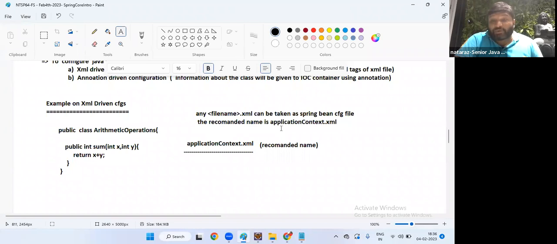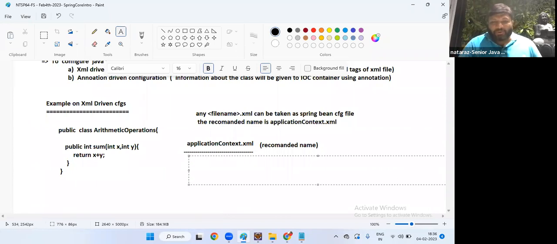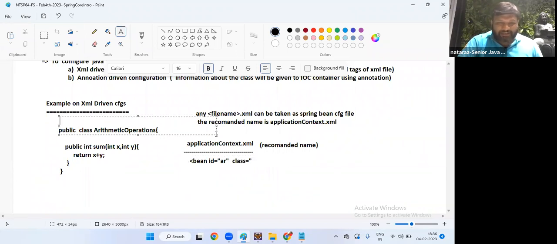Similarly, it's recommended to take applicationContext.xml. Any name you can give, but it is recommended to take this. How to make this class a Spring Bean, guys? Bean ID is equal to AR. Class is equal to, let us assume this class belongs to a package.